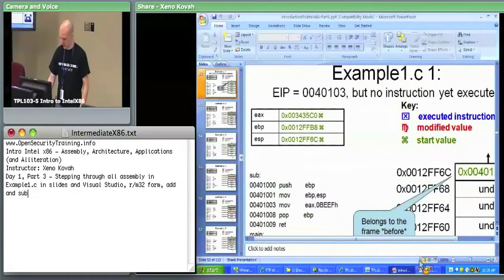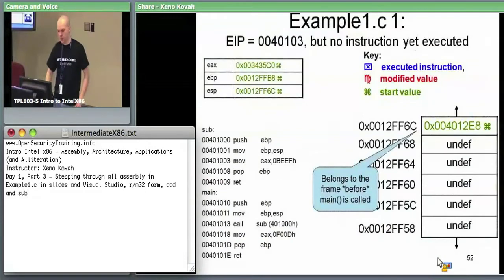So we're going to go over this example one, and this is sort of the key here. Anything blue is the instruction which we just executed. So when you see an instruction listed in blue in the next slides, that means I just executed that. If you see something in red, that means as a consequence of that instruction, we just modified some value. And the stuff in green is just some arbitrary starting value which I've chosen. So this is just filling in registers, etc.